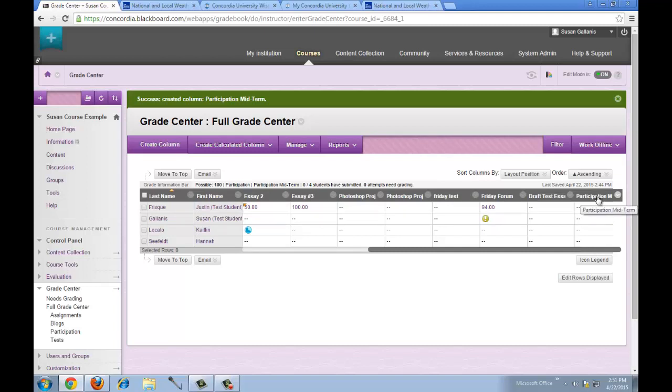You can't see the entire name, but if you look above where it says last saved, and then look to the left, you'll see it shows the points possible. The entire name is participation midterm, and it's connected to the participation category. And I could do the same thing to make a participation final.